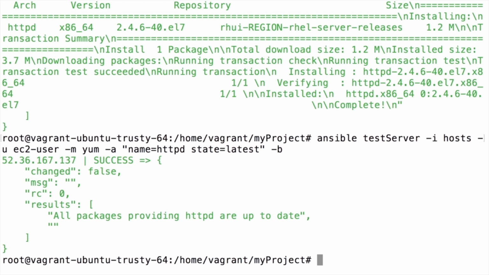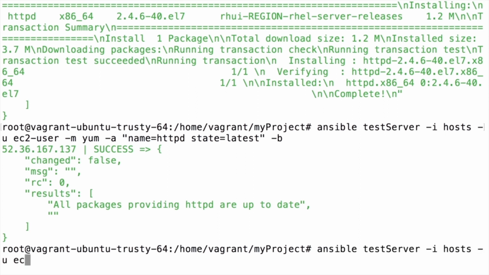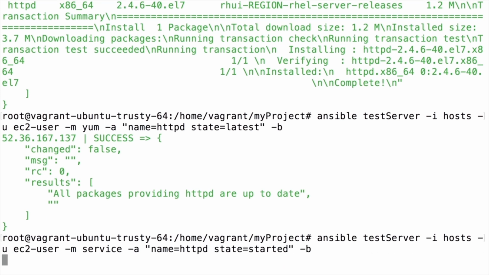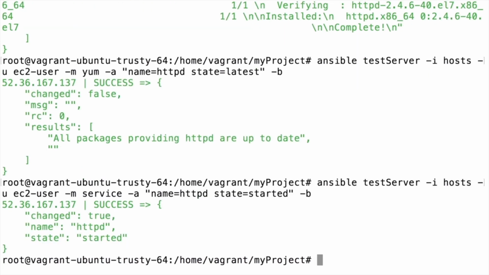So another use case would be to make sure a service is started, and we can use Apache since we just installed that. So for that, I would use the service module and my ad hoc command would look like ansible test server -i hosts -u ec2-user -m service -a "name=httpd state=started" -b at the end for become. And I get a changed true and the state has been set to started. So now Apache is officially up on my target machine. Now, again, with that idempotency principle, I could run this command over and over and Ansible will still only start Apache once.